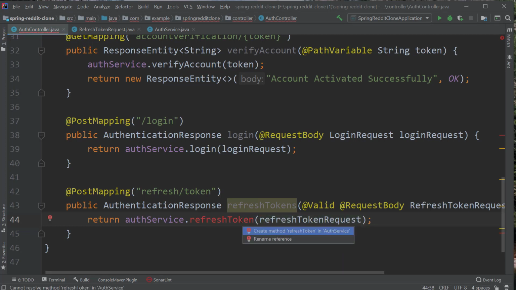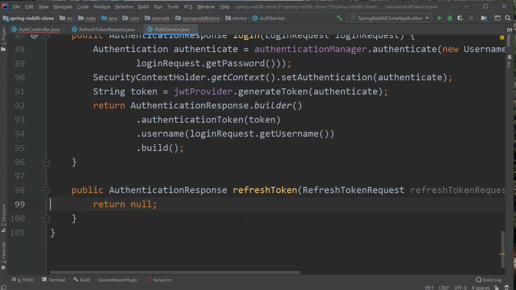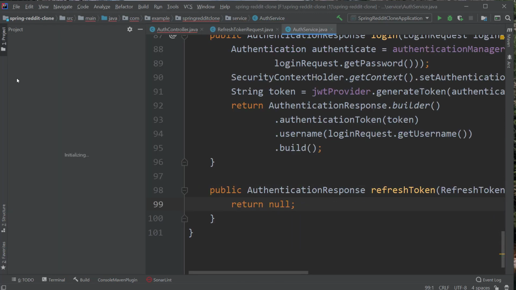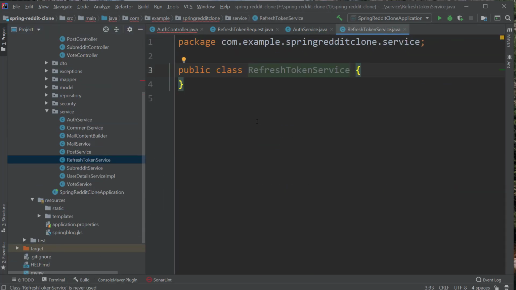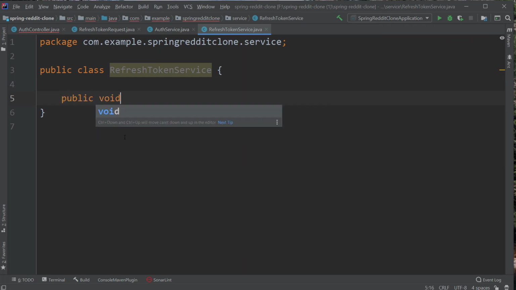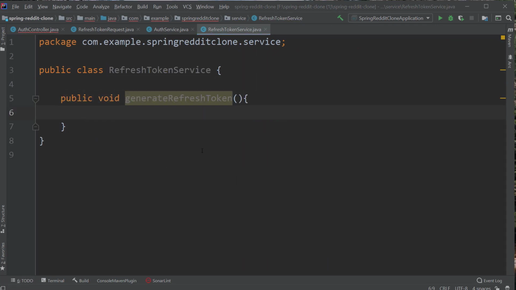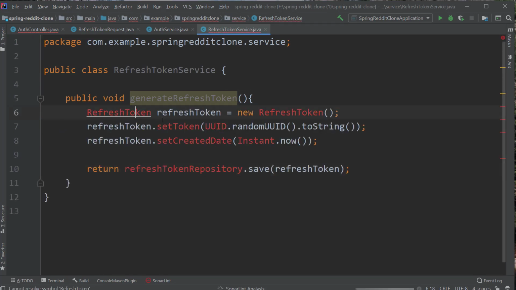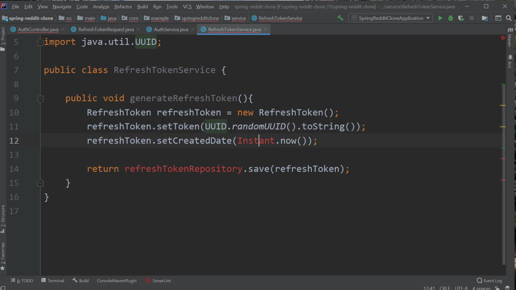So before doing any more implementation, let's leave this aside and create a class with the name RefreshTokenService. This class will be responsible for creating, deleting, and validating the refresh tokens. The first thing I'm going to do is add a method called generateRefreshToken. And here I'm going to create an object for the refresh token. We are going to store this refresh token inside the database.